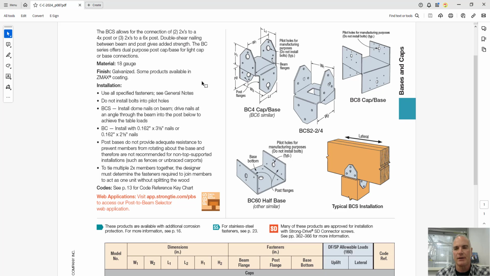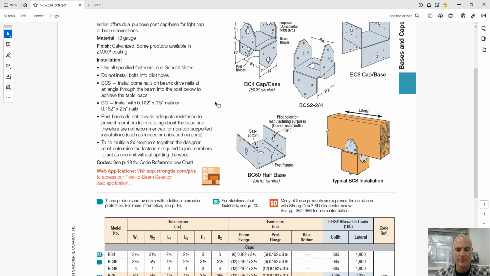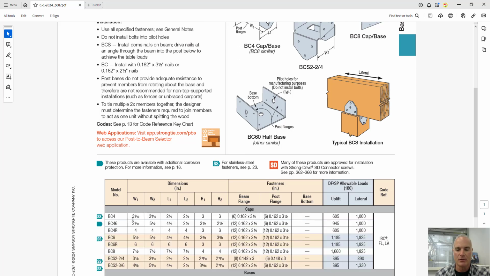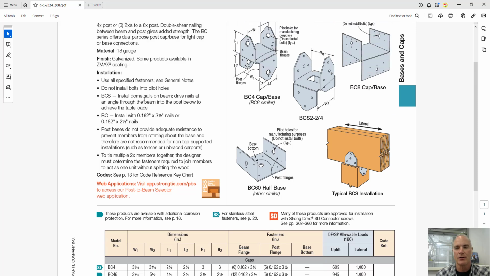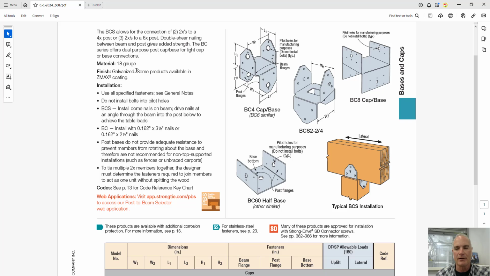A couple things to note here: both W1 and W2 are inside dimensions. So it's supposed to be 3 9/16 on the inside dimension so that you can still fit your 3.5 inch beam inside of there. If they made it exactly 3.5 and there was something up with the manufacturing of the beam, which often happens, it might actually be a little bit thicker than that, and it wouldn't quite work. So that's what we're working with there.